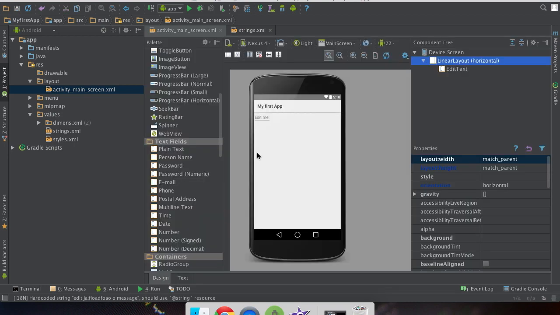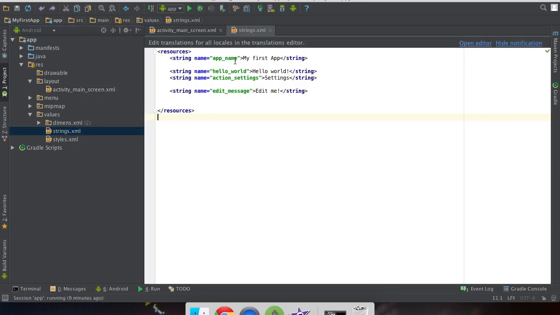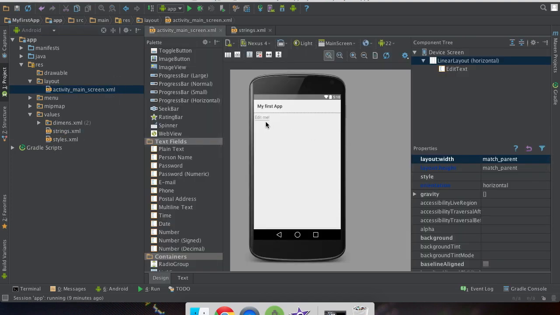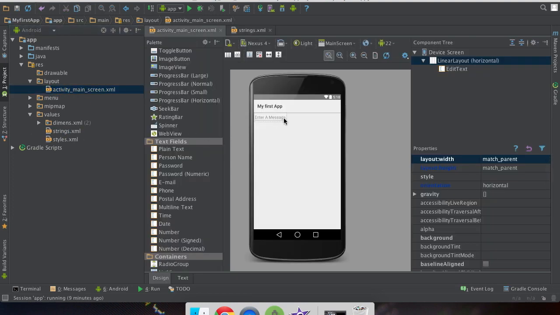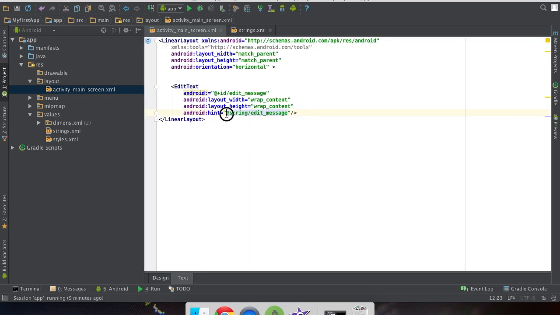So as you can see in the strings file, it says that edit message is referenced as edit me. And in the UI, you can see it says edit me. But let's say we edit the edit me part and change it to enter a message. You can now see it says enter a message. And if we had more text boxes or buttons or whatever, we could have them all saying enter a message, as long as they have the @string edit message or whatever keyword you have here.